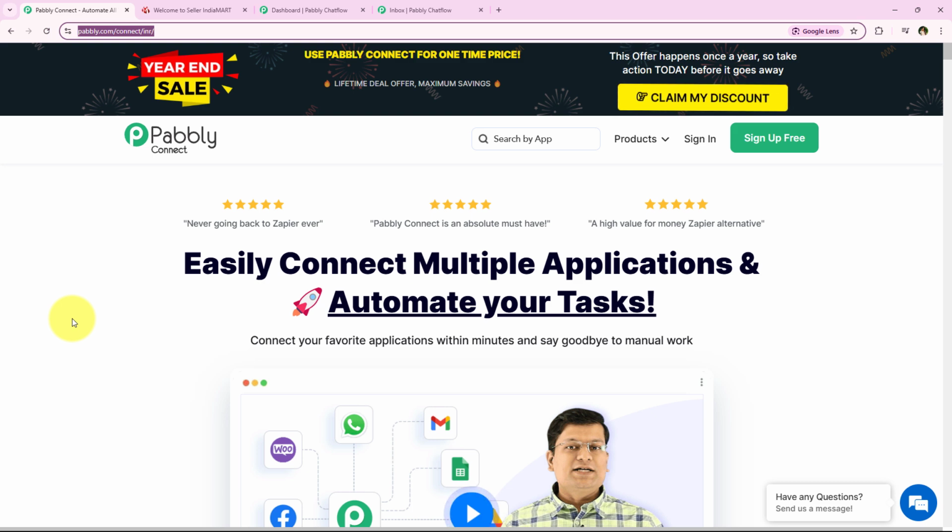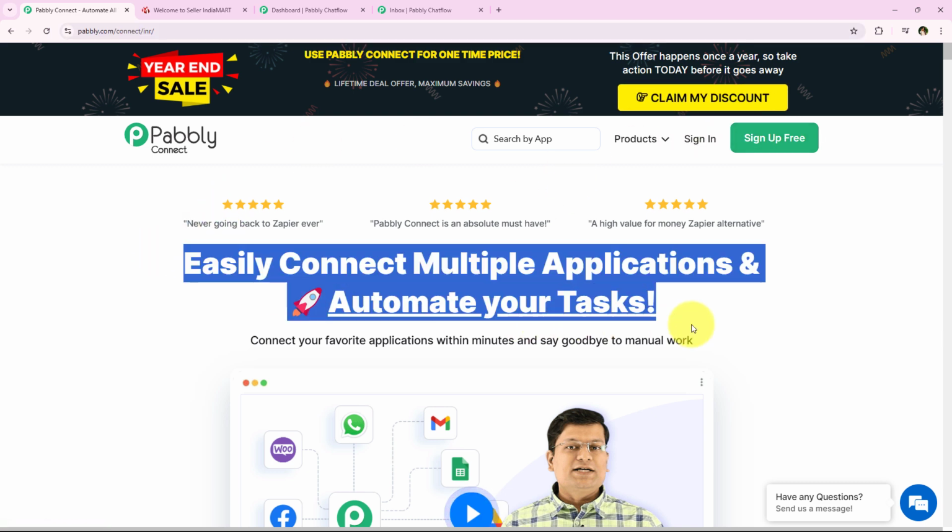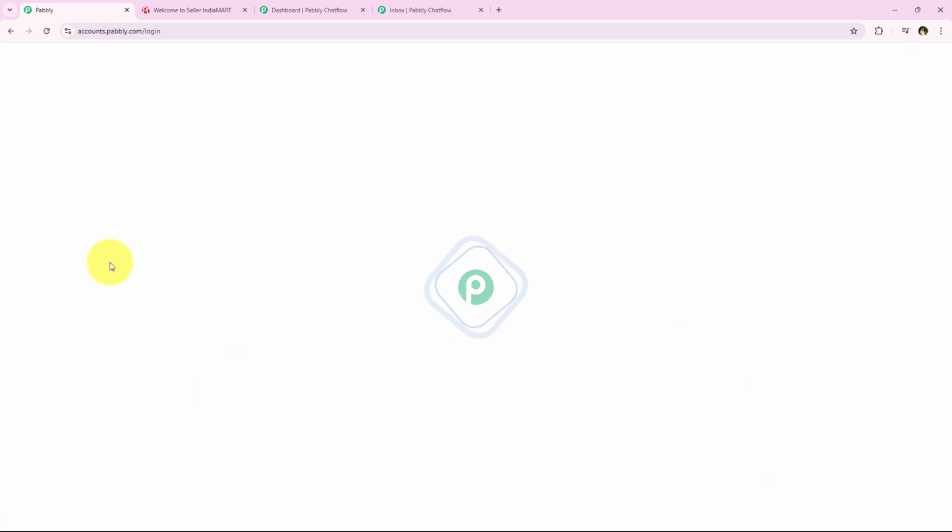And as soon as we open the landing page of Pabbly, we get two options. One is sign in and the other one is sign up for free. So if you are a new user, you can click on sign up for free and you are going to get 100 tasks free every month to explore the application. But over here, I'm an existing user, so I'm just going to click on sign in.